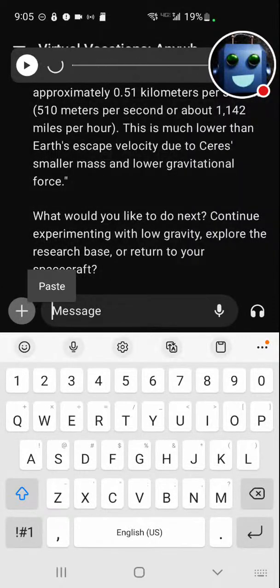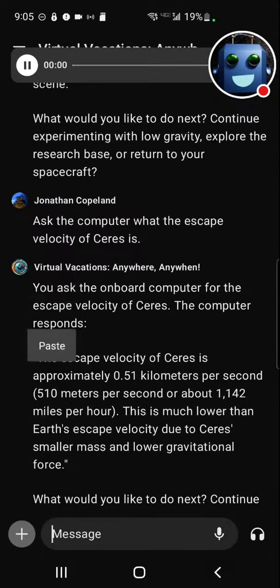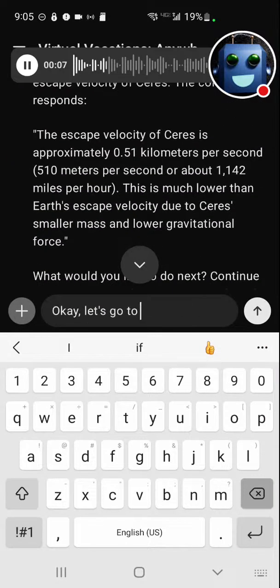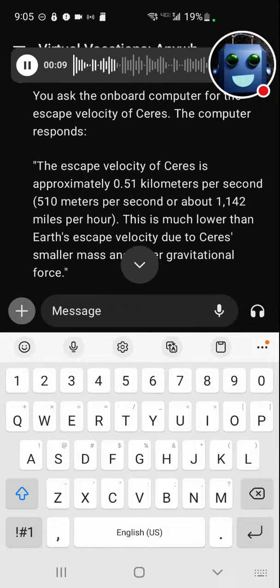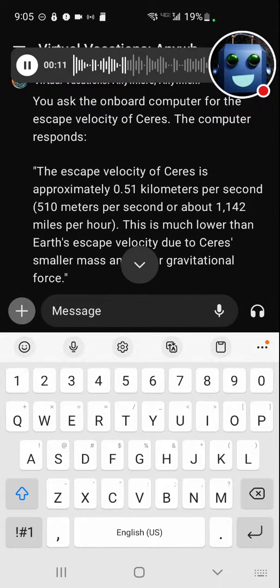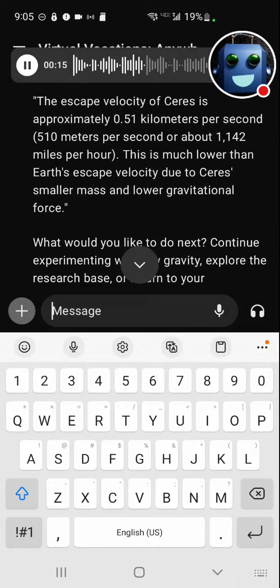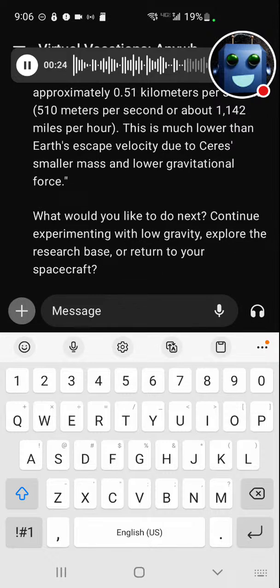You ask the onboard computer for the escape velocity of Ceres. The computer responds, the escape velocity of Ceres is approximately 0.51 kilometers per second, 510 meters per second, or about 1,142 miles per hour. This is much lower than Earth's escape velocity due to Ceres' smaller mass and lower gravitational force. What would you like to do next? Continue experimenting with low gravity, explore the research base, or return to your spacecraft?